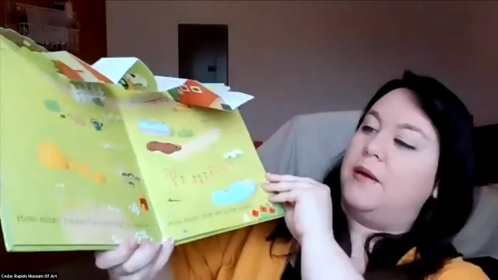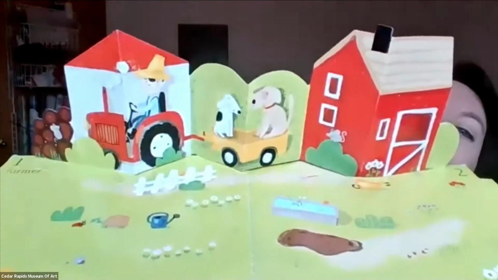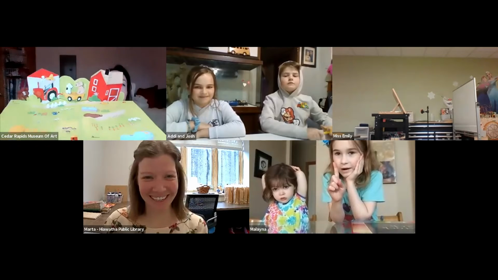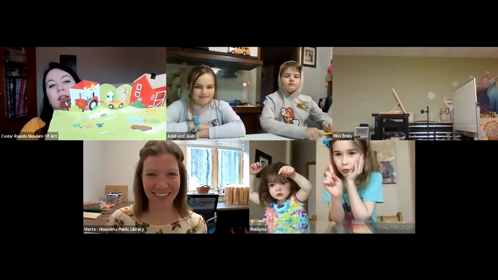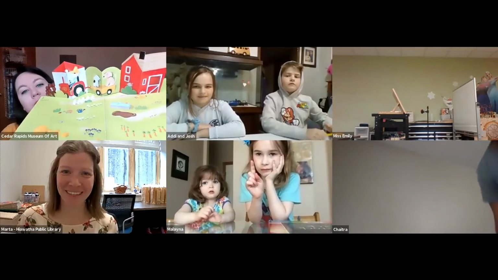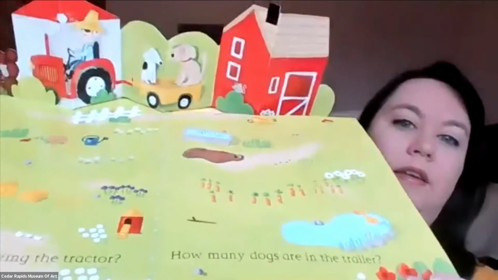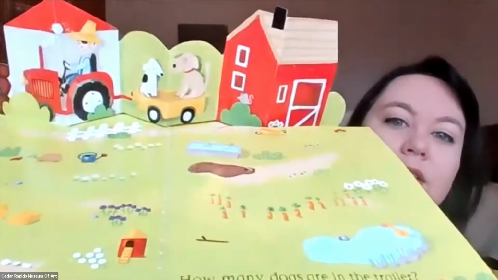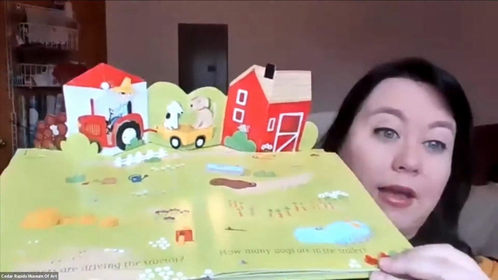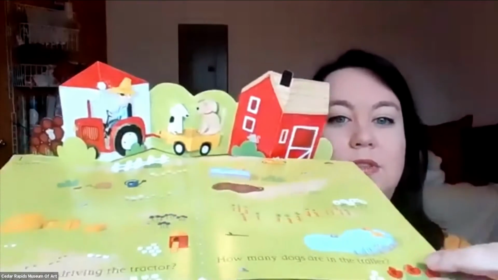So it says, how many farmers are driving the tractor? Can you see how many farmers are driving the tractor? Milena, I see you holding up a finger. How many? One farmer. Yep, one farmer, exactly. So how many dogs are riding on the trailer? Two. And if you haven't figured this out yet, since it's a counting book, it starts off with one farmer, two dogs. What's going to come next?